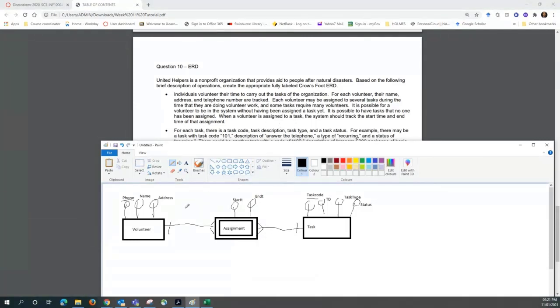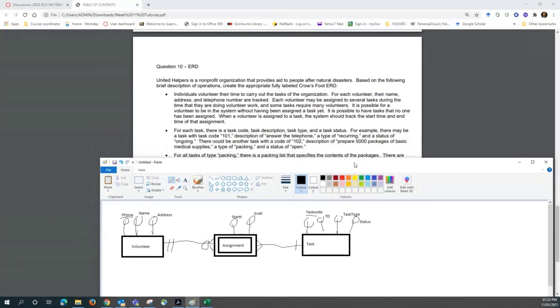And then let's think about the participation constraints. So what it says is, there can be volunteers that are not assigned to any assignments, right? But still we have the volunteer listed there. So that means one volunteer may be assigned to zero or many assignments. But obviously if you have an assignment, it must belong to one volunteer. And the same applies here. We may have, let me check. Let's check, because it is not clear here for the task.